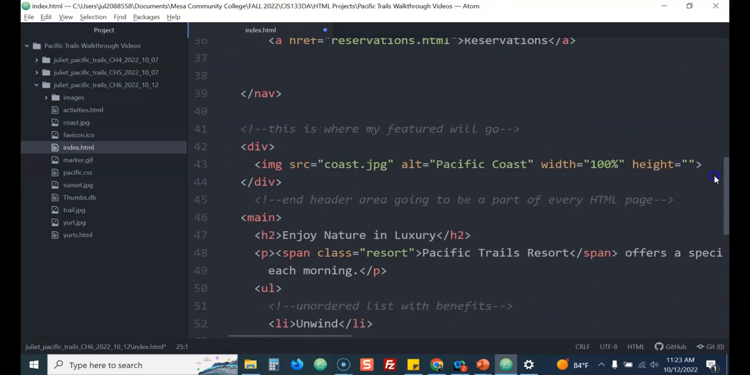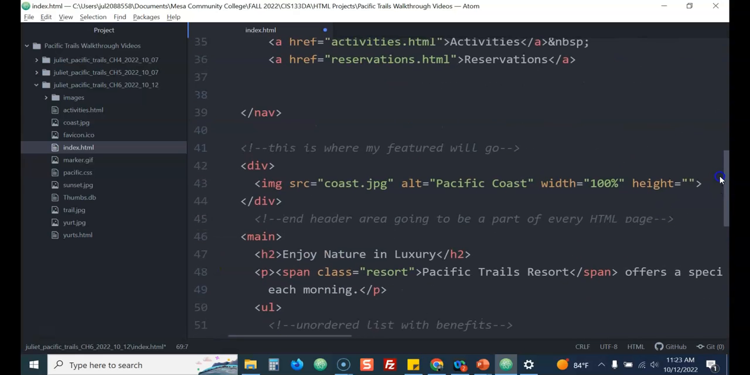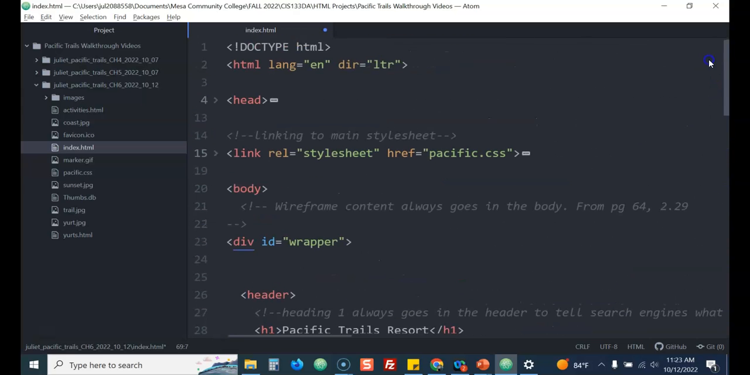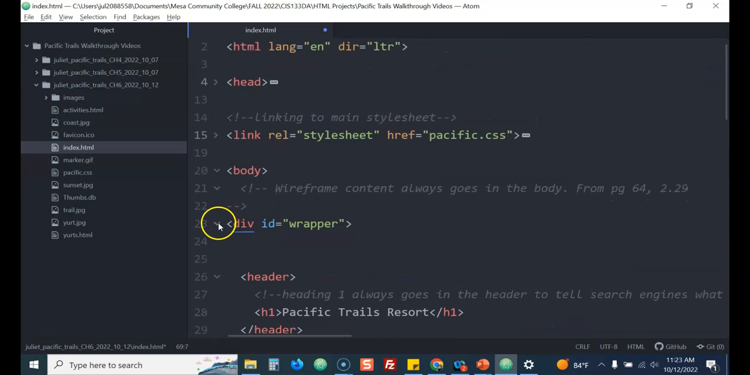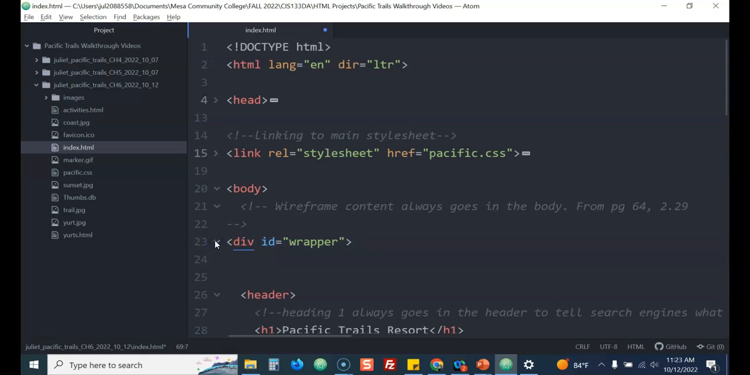I'm going to go all the way down to the end, just before the closing body tag, and put in my end divider. All right, so that is going to wrap up everything. And I wish I could show you. There we go. Yep, I can show you. Everything is nicely wrapped up in there. And so the whole wrapper divider then is a part of that body. Cool. Moving on.